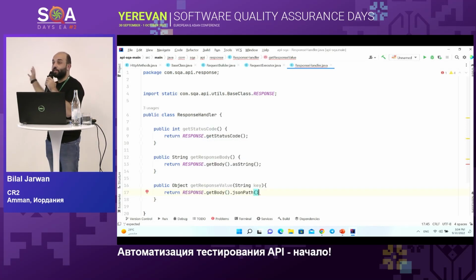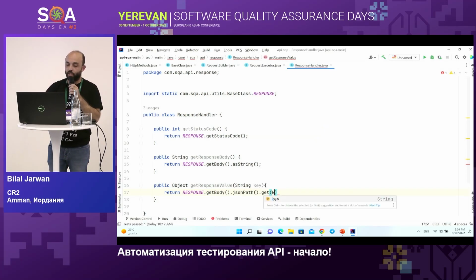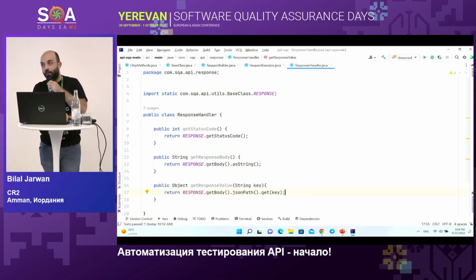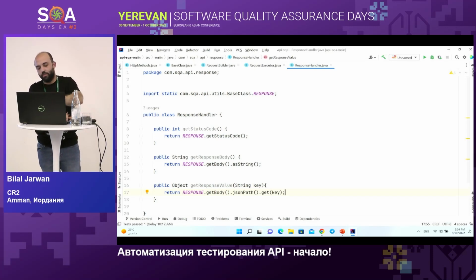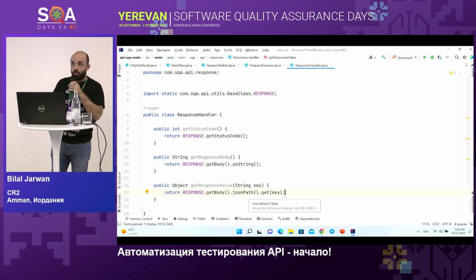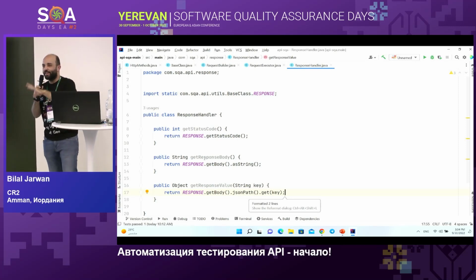So here I convert the response body to JSON, and then I can say get, and the path is the key. So as you see there, this method will be returning the value of any key that you send. So now we have all of the methods that we need, and we will add just another method.